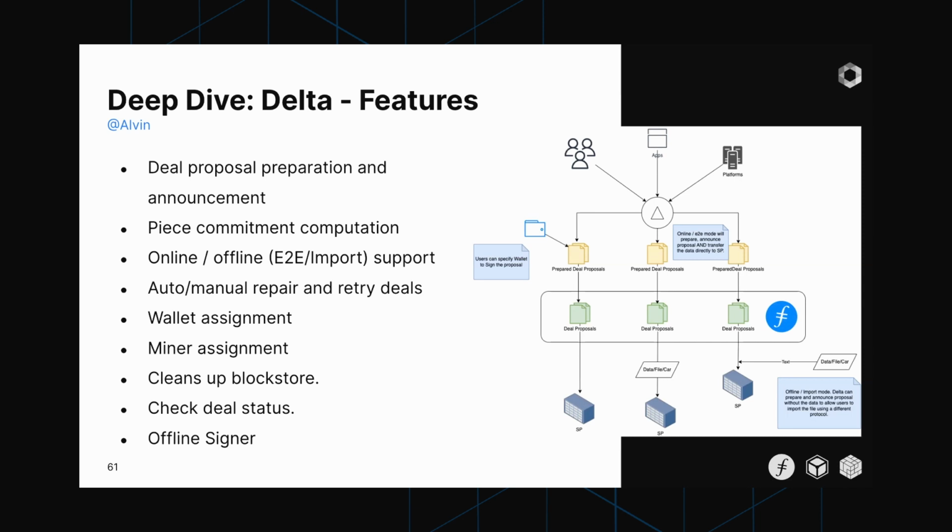So it cleans up after itself. Since it's just a deal making engine, it doesn't keep copies of the data. It is an IPFS node and has a block store, but it just uses that as a staging environment for all of the files. Right after it creates the deal for that file, it's going to clean it up, remove the content, and clean up any CIDs that have already been dealt with.